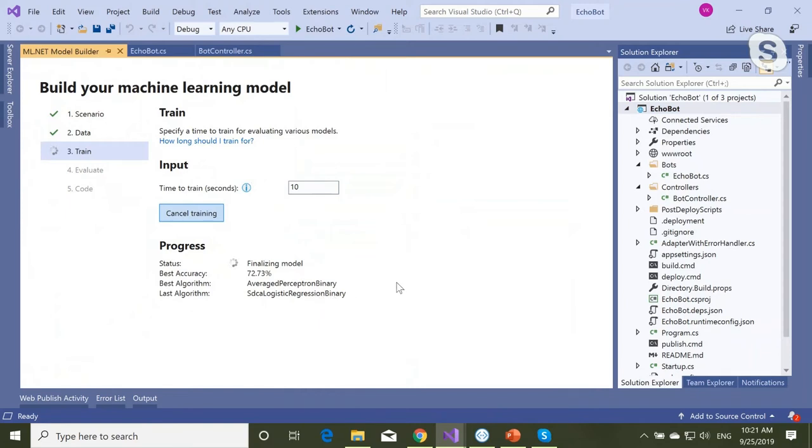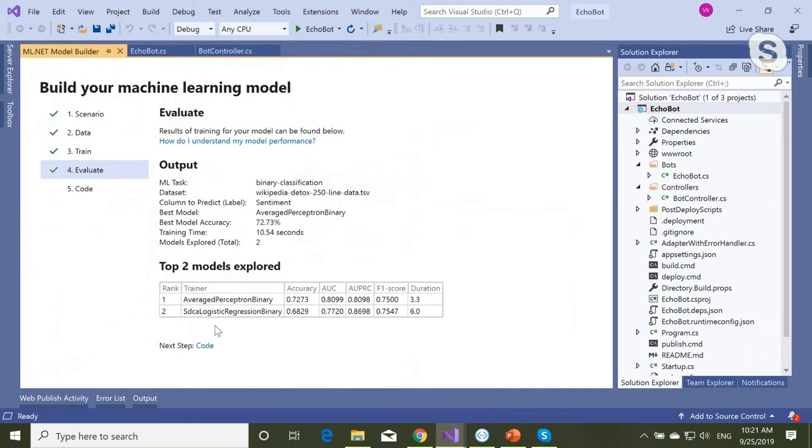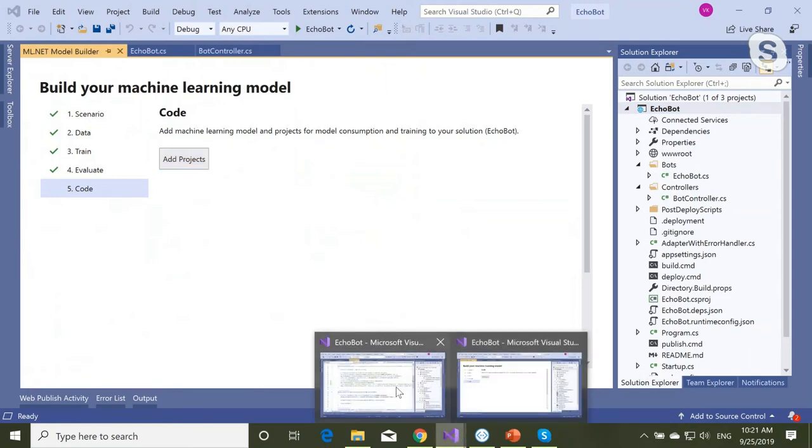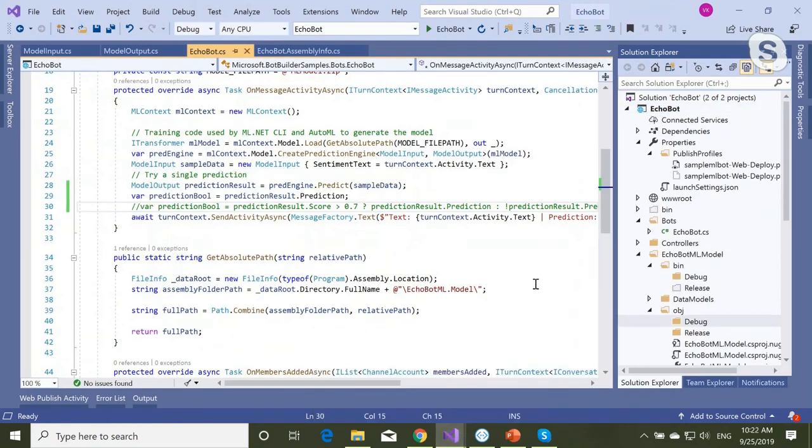It's really awesome that Model Builder can actually select a model type perfect for your data. And you don't need to do anything. You don't need to know much about types of the models. Then you can evaluate it. It provides you some statistical information here. And then we click on code and we add in projects, and it's going to add two projects to your solution. I am going to switch here where I already added those projects.